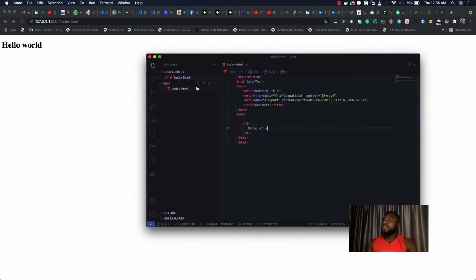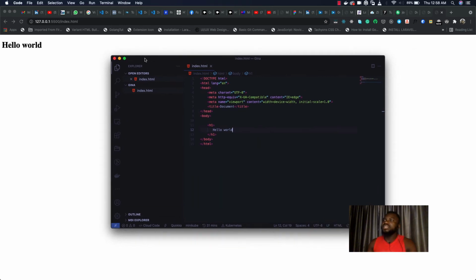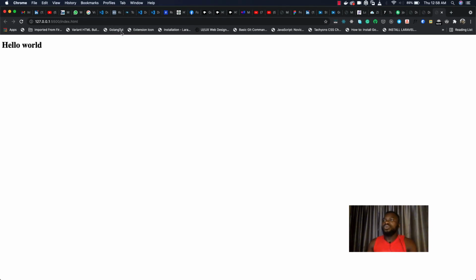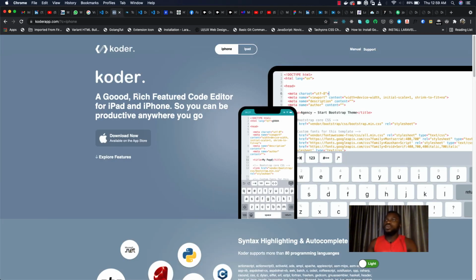The next step is for the mobile users, right? If you're using a mobile phone to do web development, I will recommend two editors for you. One for the iOS user. So if you're using iOS, just go to coderapp.com, and they have a very simple application for HTML and CSS and JavaScript. So you can just go ahead to download for iPhone if you're using iPhone, for iPad if you're using iPad. After downloading it, you can just install it and move ahead with your development.